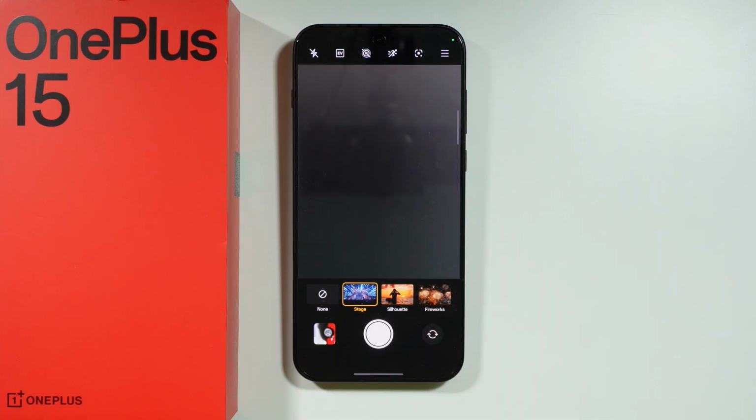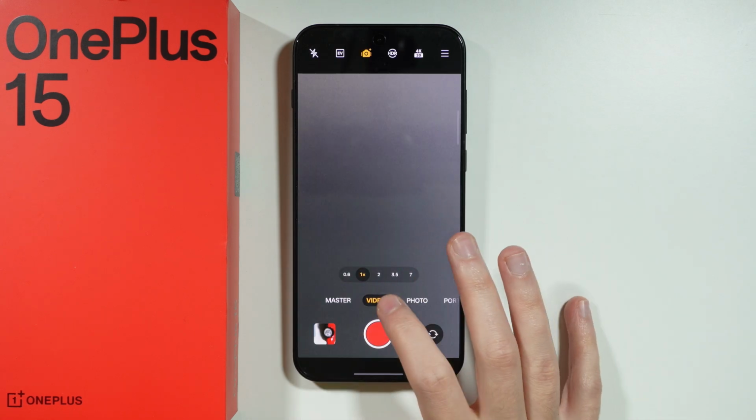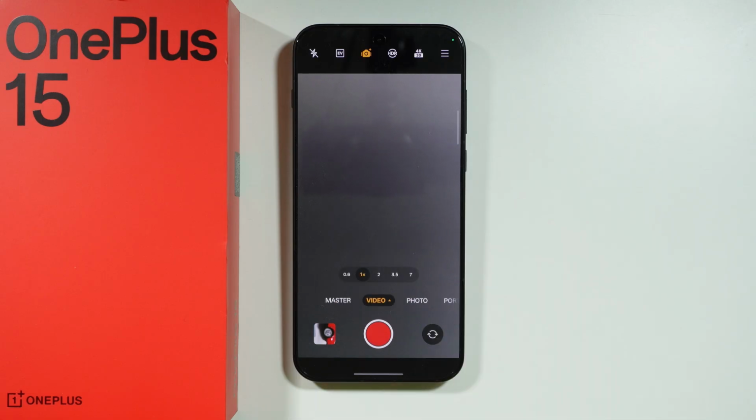So for example, if you want to record a video or take a photo while being close to the stage, if you are, for example, at a concert or something, then you might want to choose this one. We can also use the silhouette and fireworks. So they can be quite helpful when trying to make photos or record videos of this type.